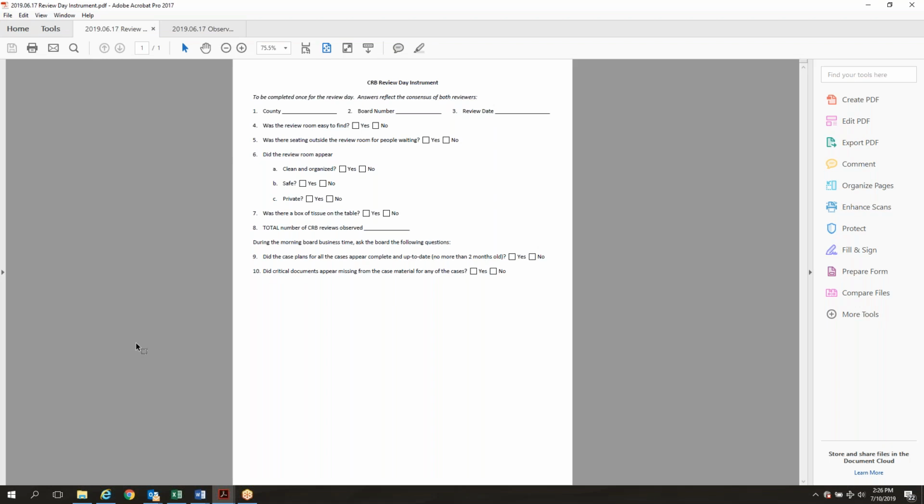The first instrument you'll complete with your partner is called the CRB Review Day instrument. This has basic questions about the conference room where reviews are held. You'll only complete one of these for the entire review day, and answers should reflect the consensus of both observers. Questions 1, 2, and 3, which ask for the county, board number, and review date, will have already been filled in for you.